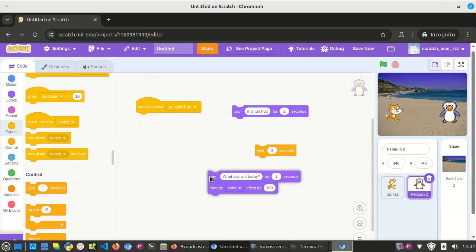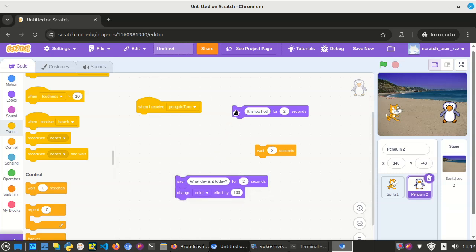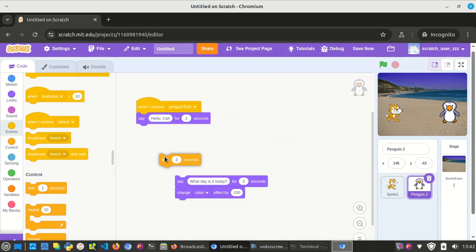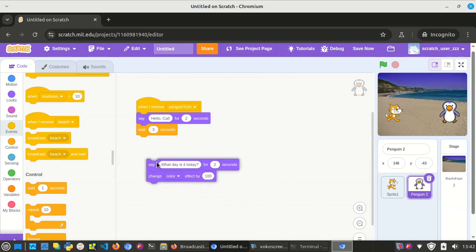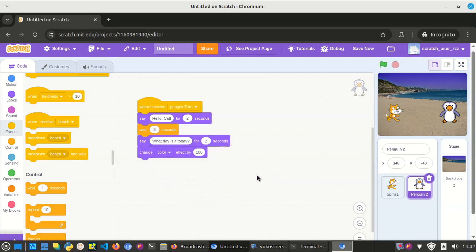What it's going to do is say maybe hello cat, because we're making a little conversation. Hello cat, right? For 2 seconds. Then I'm just going to make it wait. And then it's going to ask a question, what day is it today, for 2 seconds. It's going to change its colour effect. Why am I putting all this code here?